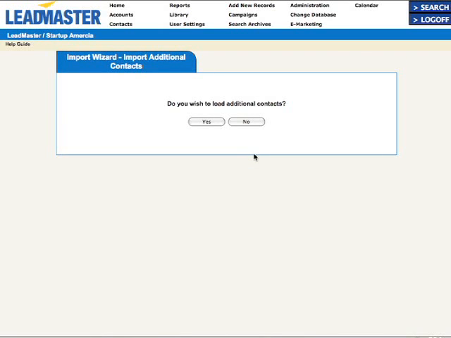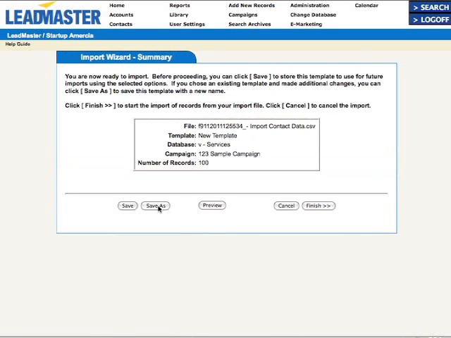This question is asking you if you'd like to have all the contacts that work at the same company be imported into a single company record. In this example, I'm going to say no, so the system will create a unique record for each contact that is listed on the spreadsheet. Okay, you're ready to import.